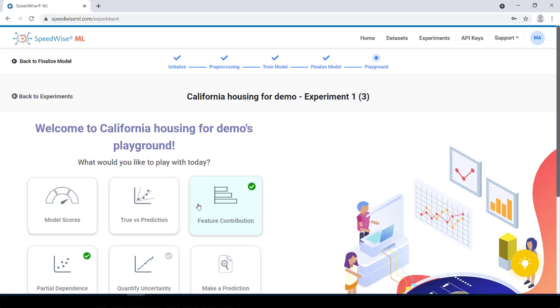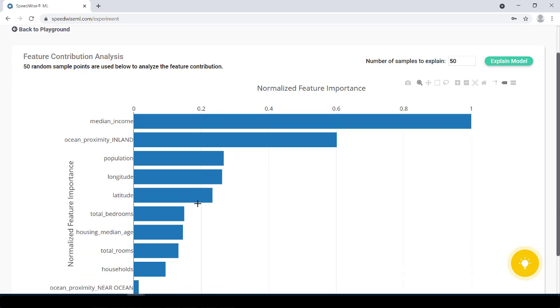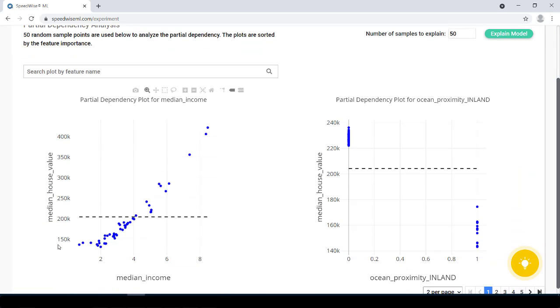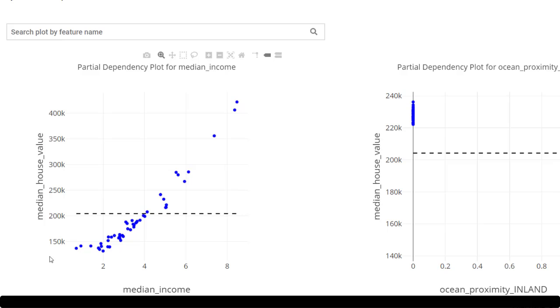The feature contribution bar chart shows the impact of features on the target column in descending order. In this bar chart, you can see that median income has the highest impact on the target column. The partial dependency plot can show the relationship between any feature and the target column. For example, you can see over here that as the median income increases, the median house value also increases.